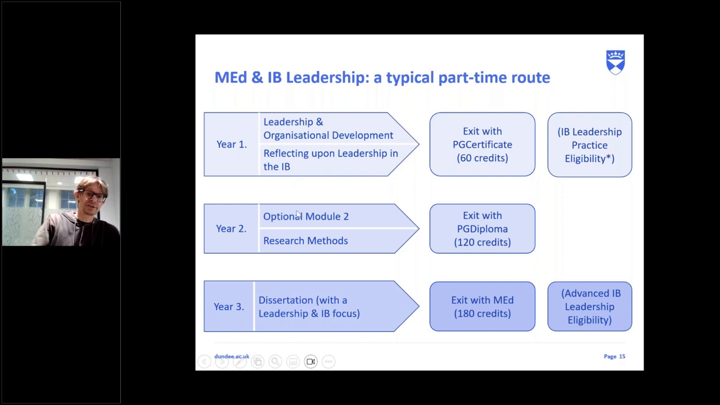You would then have a selection of choices from the modules that we gave you before, and research methods, and then you would finish with your dissertation, which would have to have a focus on both leadership and the International Baccalaureate. That would ensure that you've got the coverage, the knowledge and the expertise that the IB require. You'd then complete the M.Ed with the University of Dundee and have your certificate issued for that, and you'd apply to the IB for your IB certificate as well. So that's the route. They're broadly similar, there'd just be slightly different module choices along the way.